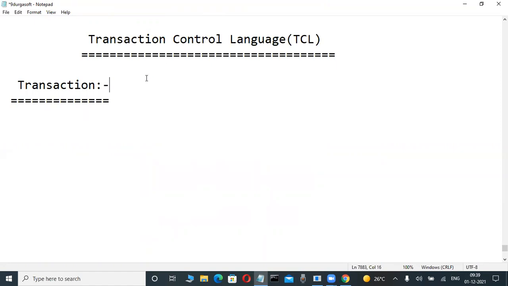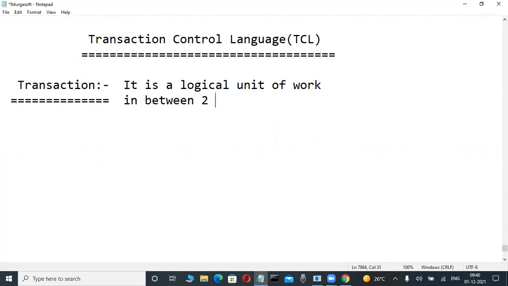Okay. Yes. Write it fast. Transaction: it is a logical unit of work. Standard definition: it is a logical unit of work in between 2 points. In between 2 points is called a transaction.